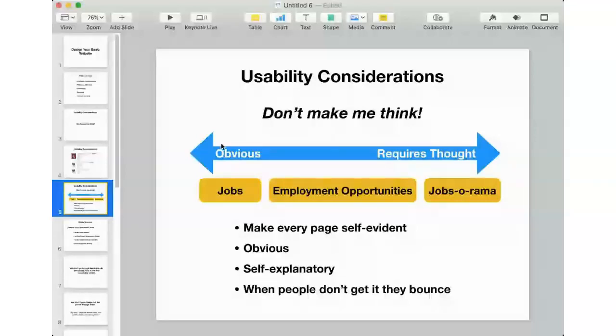Here's some great examples of don't make me think. On this end of the spectrum are things that are obvious. On this end of the spectrum are things that require thought. So on this side over here, we have a button that simply says jobs. Well, guess what? If the website's about jobs, then you're going to want to click on that button, correct? It's obvious what that's about. Employment opportunities, you just made jobs more complicated than it needed to be. Everybody following along with me?